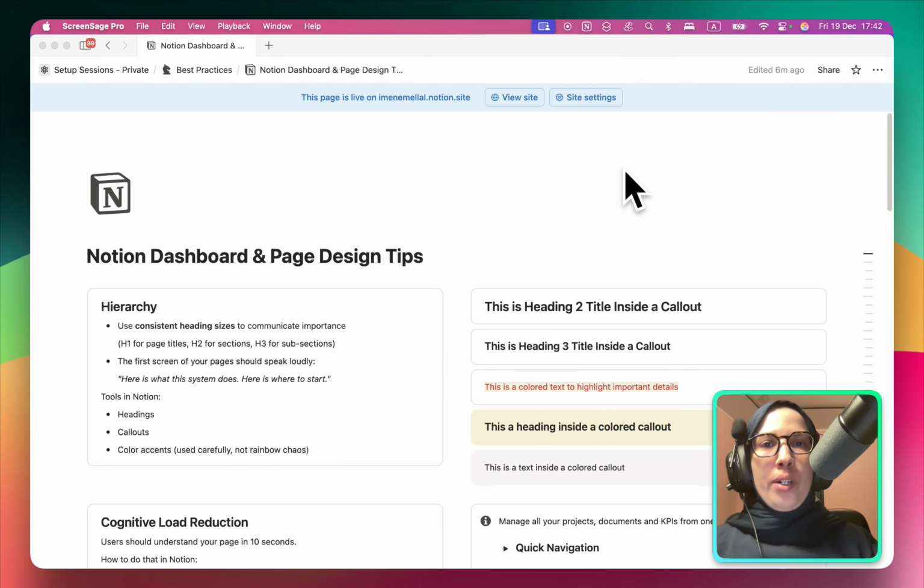Hello, in this video I will be showing you some tips for dashboard design, which are very important, especially for businesses or individuals who are building systems. Even if they are using advanced features of Notion, they still are not at the stage where they are making dashboards that allow simple, quick access to information without having to search your whole workspace.